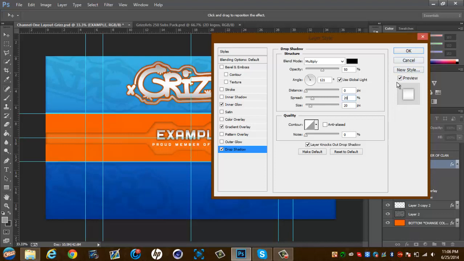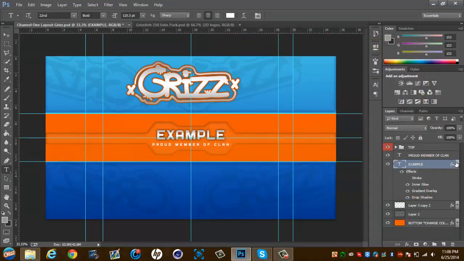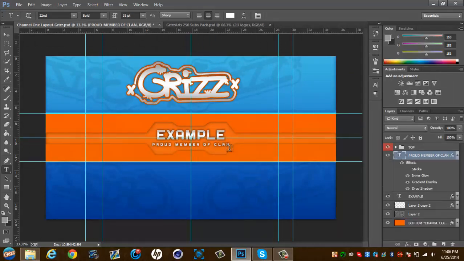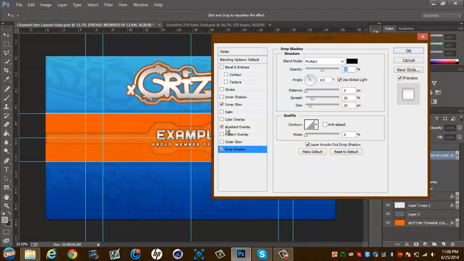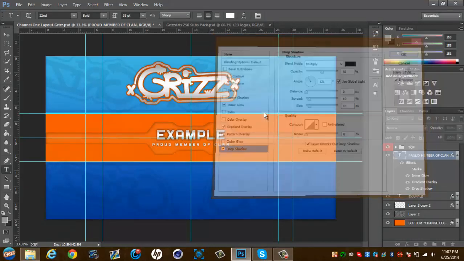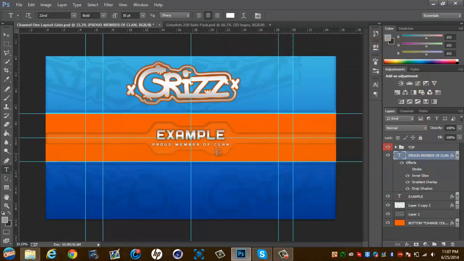So now that we're done with that, we're going to right click and copy this layer style onto this. Now if you see how it looks, the drop shadow looks really defined in this. Easy way to fix that is we'll double click drop shadow. We'll bring these down to around 10 each. Okay, there we go. And see, you can still tell it's there, but it's not too big to where it's really ugly.